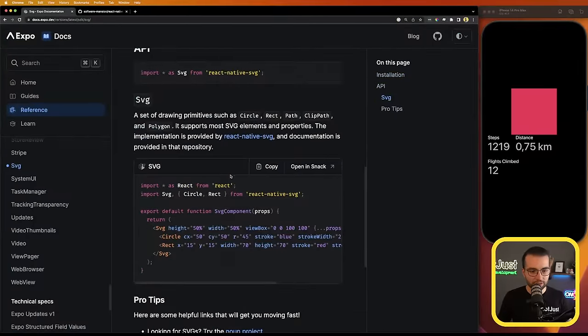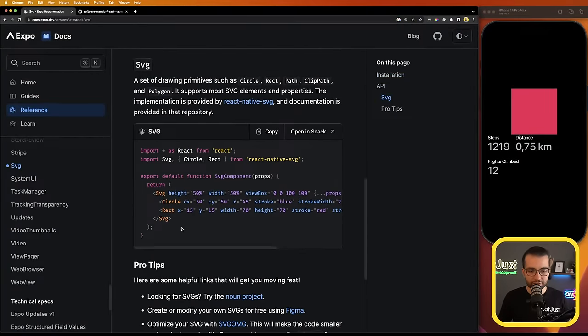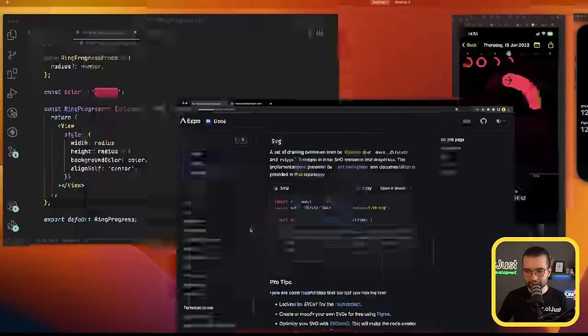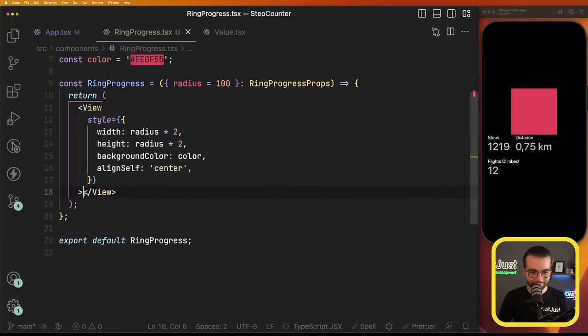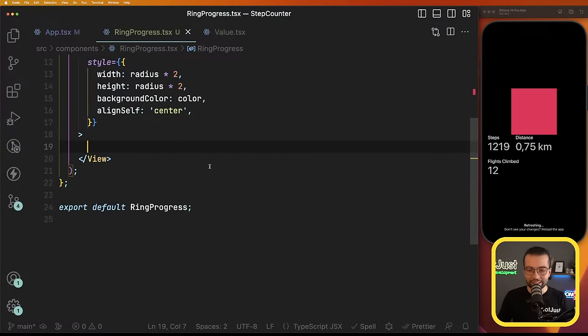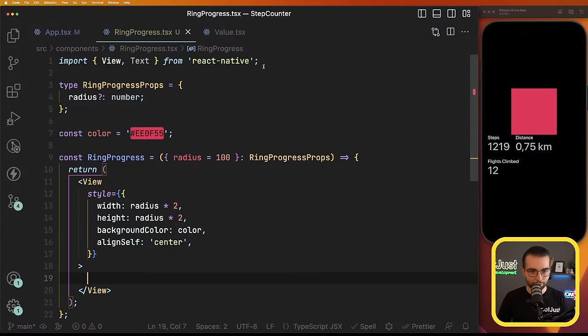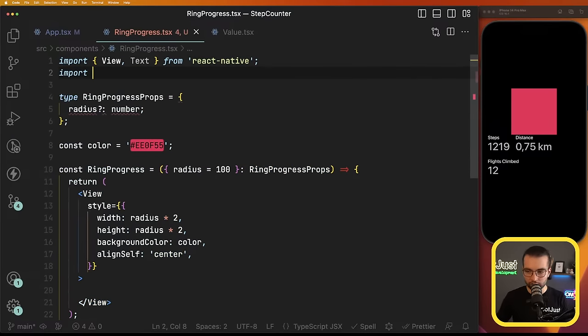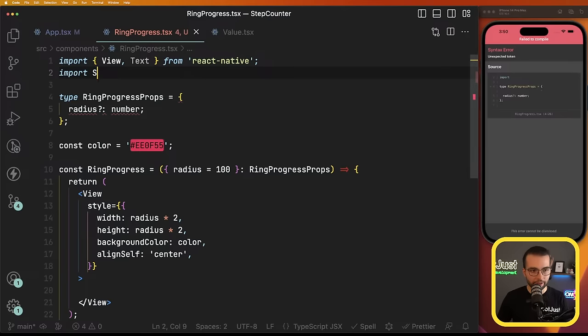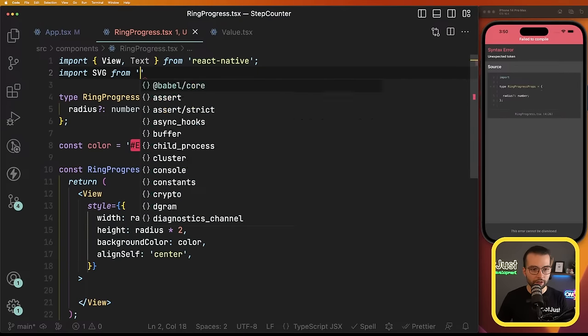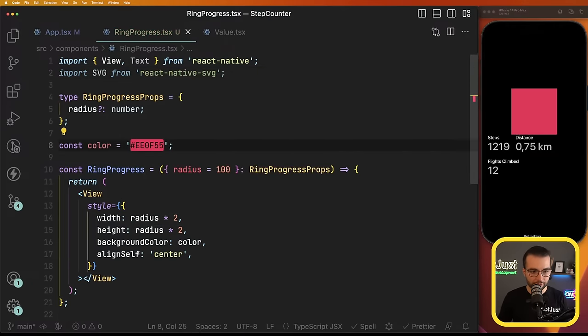Let's go ahead and grab this example because I think it's a good starting point for this SVG. So I'm gonna copy the import statement, or should we do everything? Yeah, let's do everything ourselves. For example, in order to render an SVG, of course, we're gonna have to import SVG from React Native SVG. So we're also gonna need a circle. So let's right away import the circle from React Native SVG.